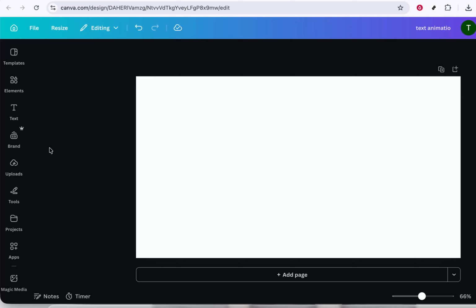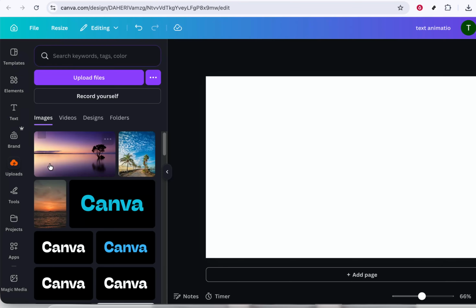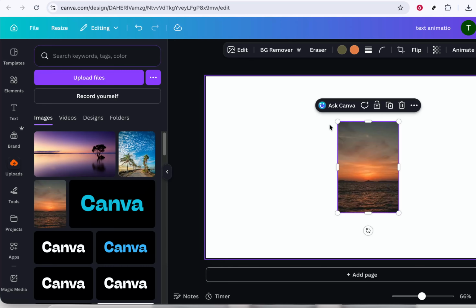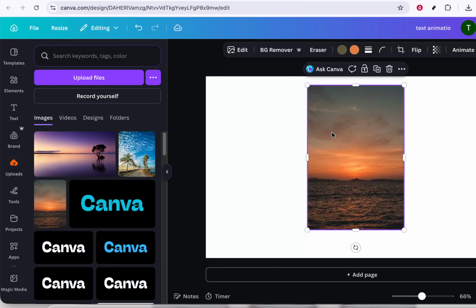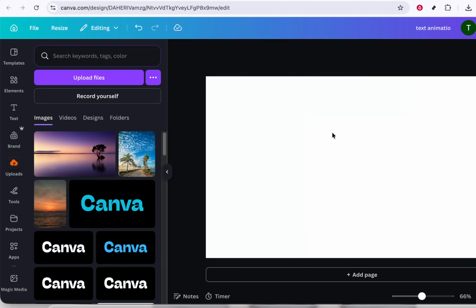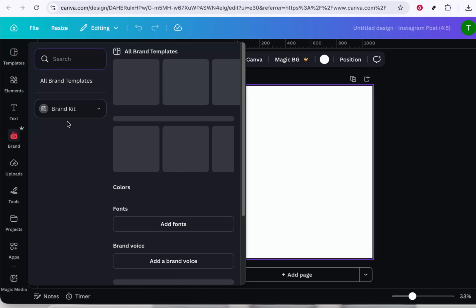Next, select an image from your computer. Choose a photo that has some interesting background details or colors, because the glass effect will look more impressive when there's something behind it to blur. Once you've chosen your image, Canva will upload it and you'll see it appear in the Uploads panel. Click on the image to add it to your design canvas.